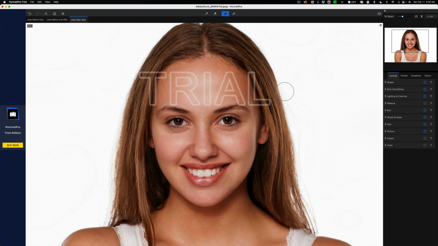Now, of course, with the trial version, I can't save this. I can't print it, anything like that. So that's what you get with the trial version. So try it out yourself. There are 3 different versions though. And when you get the trial version, you get the most expensive version.